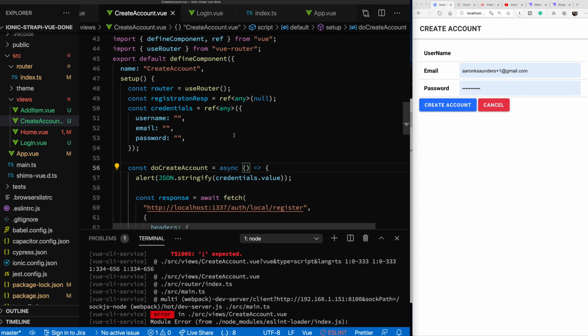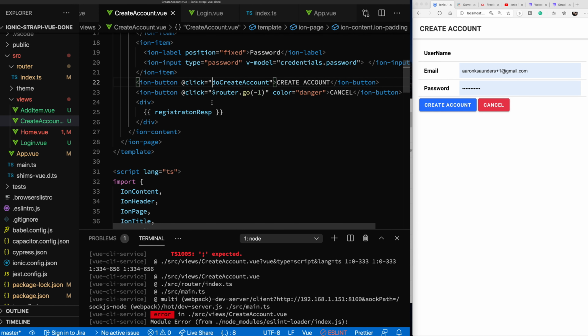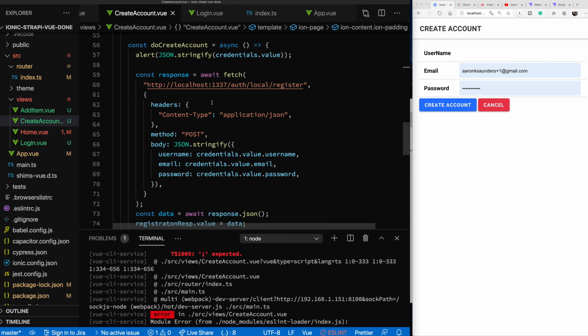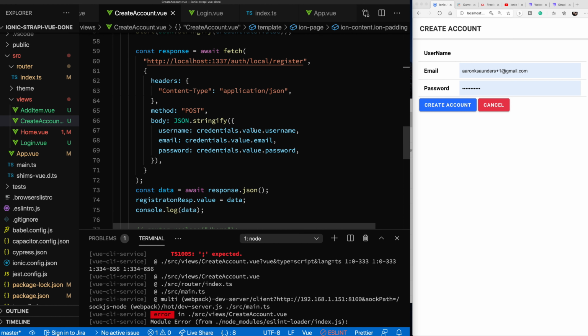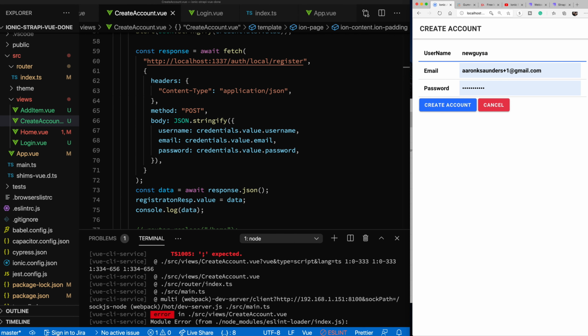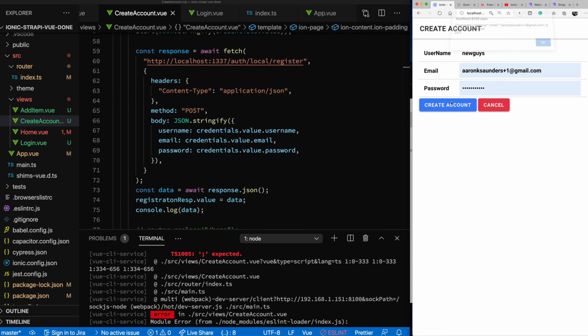Okay. And then what we also want to do is, all right, I think that we're ready to give this a try and see if we actually can get a user created. So let's try with what we already have and see if it gives us an error because this email and password are the same. Let's try create account, new password 1.